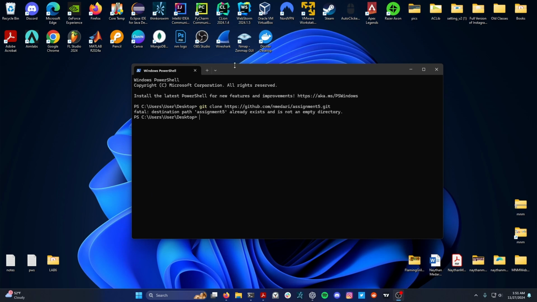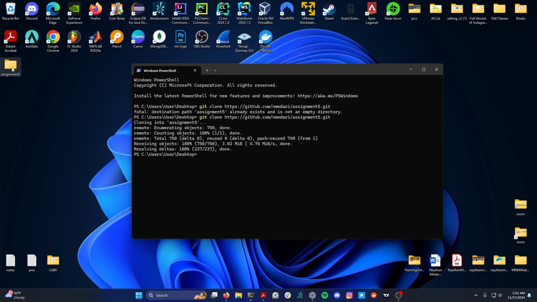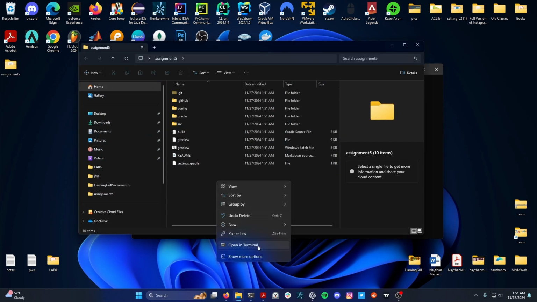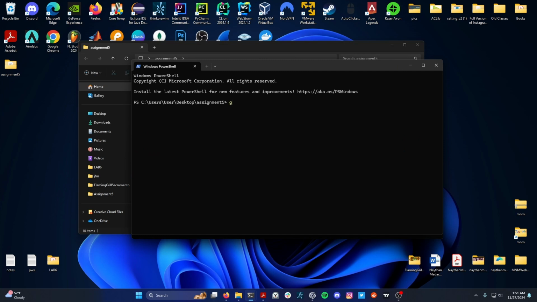First thing I'll do is clone my GitHub repo onto my desktop. And as you can see, it's cloned right here. So I'm going to open it in terminal, and I'm going to do Gradle clean build to build the project. This will build the project.